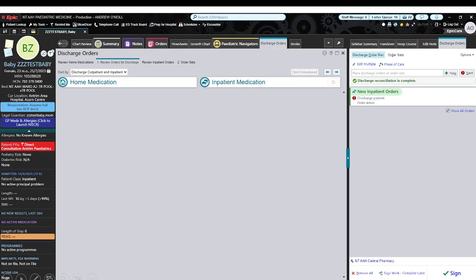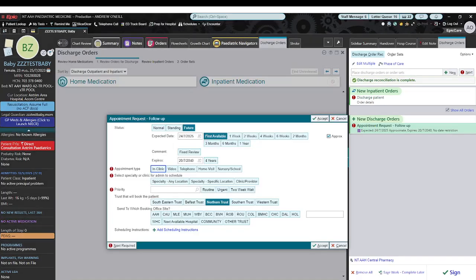Similarly with inpatient medications, you'll have medications that have been started during this admission, and you'll get a plus or a cancel sign, and that basically decides whether that medication is to continue or to stop. So in terms of follow-up appointments, you'll be prompted with a page that looks like this. Say, for instance, one of the consultants wants to see this patient again in 3 months' time.